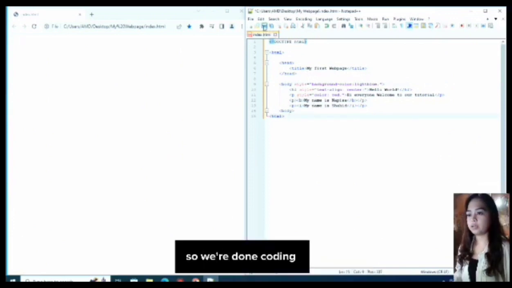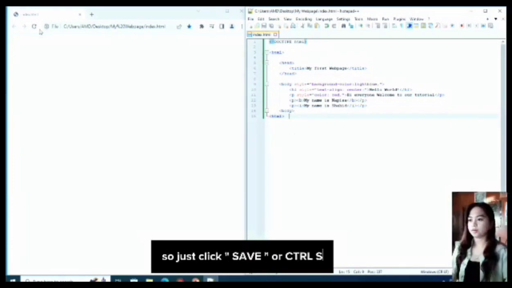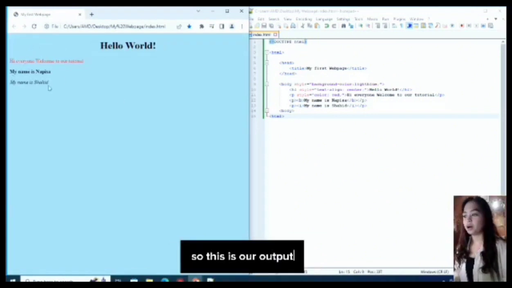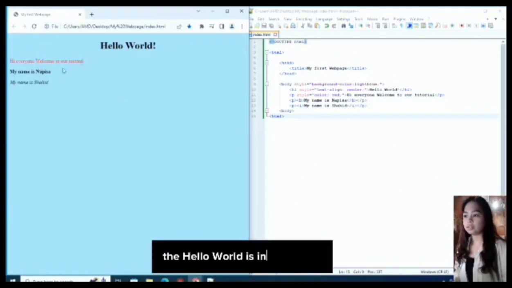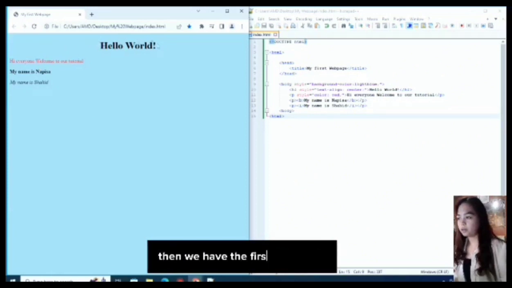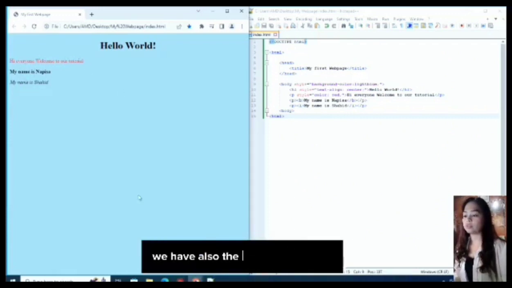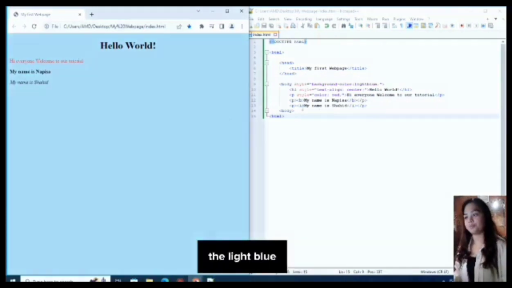So we're done coding. Just click save or Control S. Then here in Google Chrome, just refresh or F5. So this is our output. The hello world is in the center. Then we have the first paragraph. The text color is red. Then the second is bold. Then the third is italic. We also have the background color, the light blue.